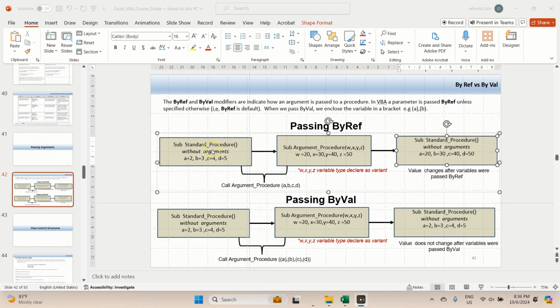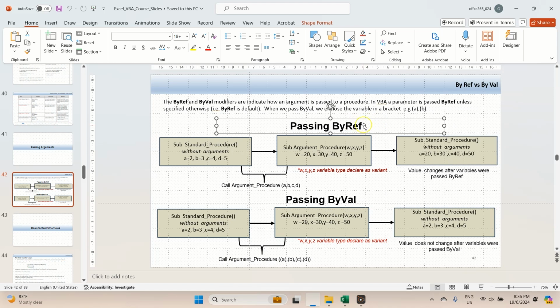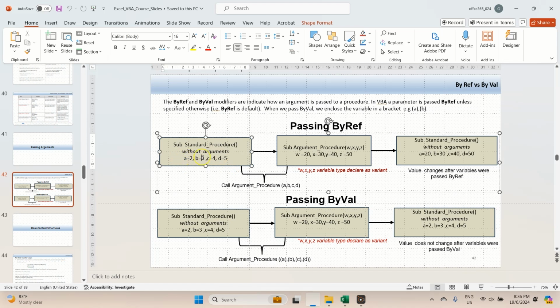So what generally happens is we want a variable that is declared in real time, and that variable goes into the argument procedure. Then it performs some operation, and then the variable is returned to the procedure where we had initially established the variables. So in the example of passing by reference and passing by val, in the event of passing by reference, we are passing variables to the argument procedure.